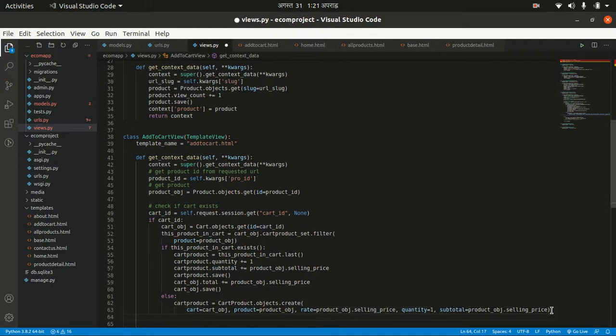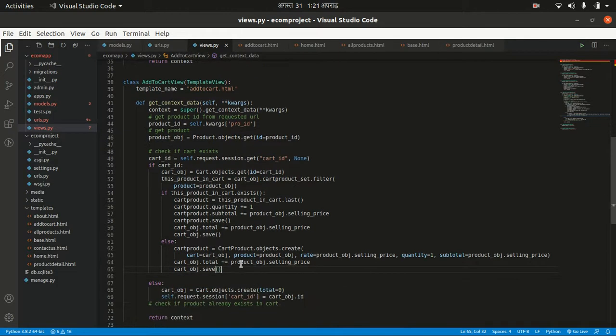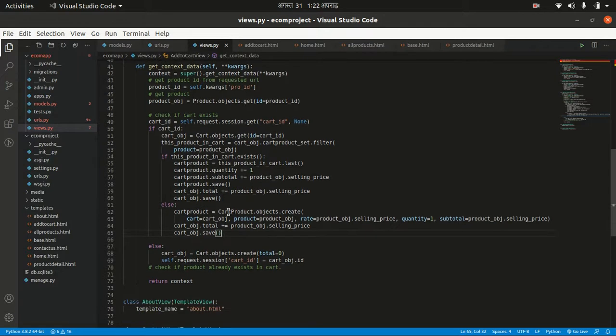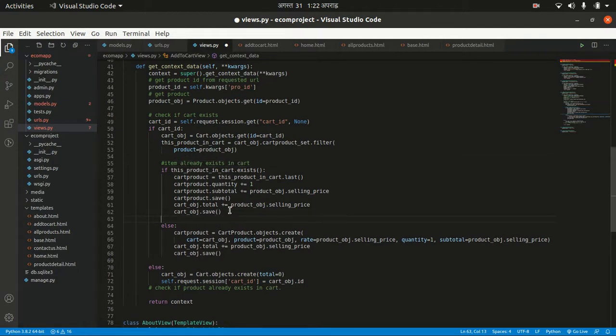After doing this, we need to increase the cart value by writing the same code. Here you can copy and paste cart object dot total. Cart object dot total value must be increased, and total quantity should be equal to this, and I think this is correct. This is the case where the item already exists in the cart. And this other case is where a new item is added in the cart.